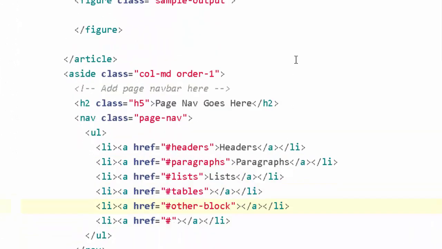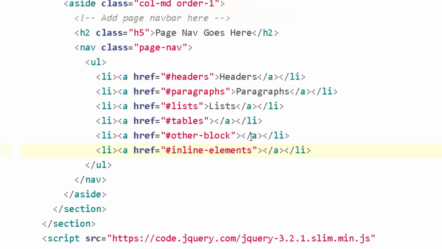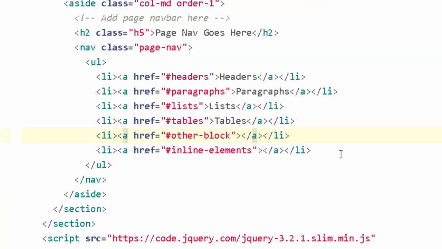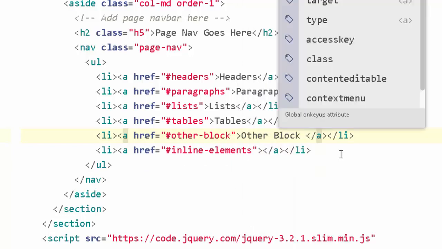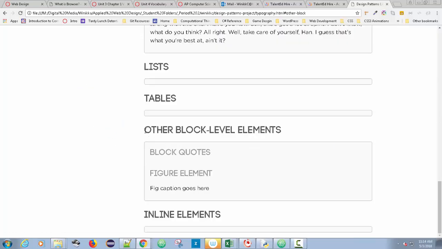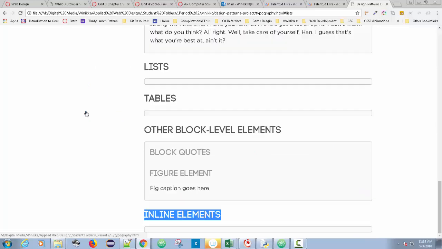Tables. And then inline elements. Save my changes, hit refresh, and there's our nav. I click other. Notice it doesn't go all the way down because we didn't really put a lot in there. So I'm not done with all of this content here. But my nav should work now. If I click the link, it should take me where I need it to go.